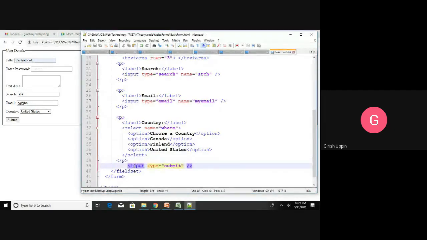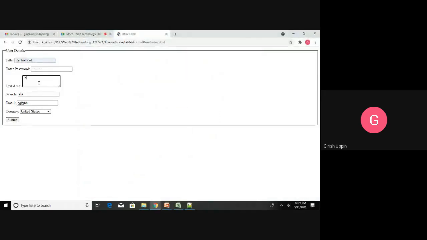Next, I have the input type submit. So input type submit is nothing but a button. It's a submit button. What it will do is submit this particular form to the server. So let me add some information here. All the values are given here. Now I will click on submit.